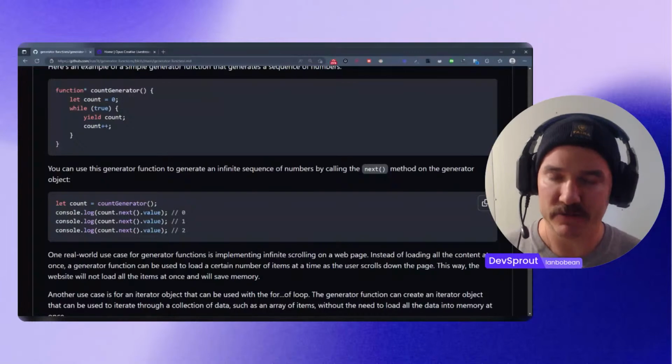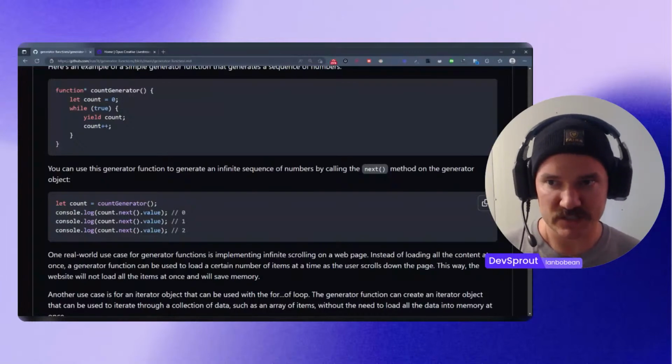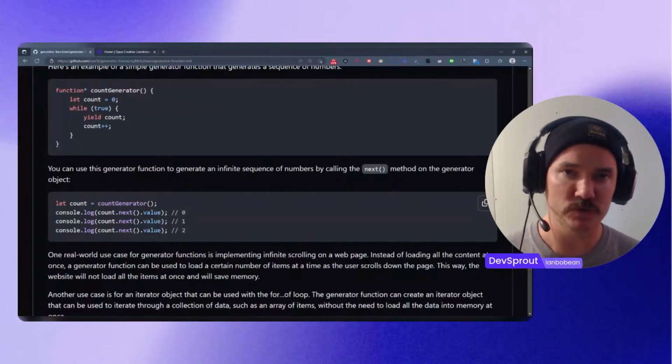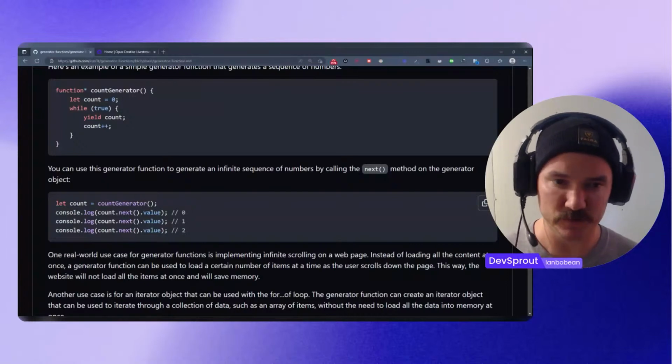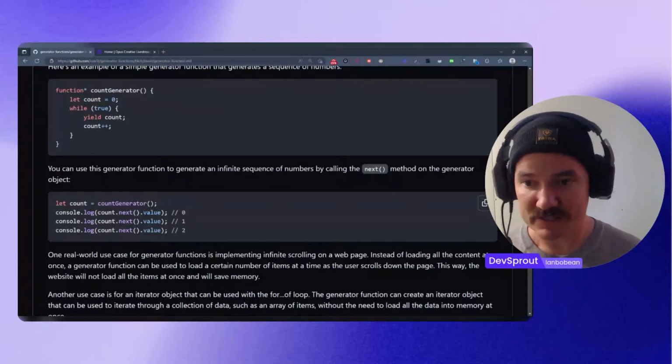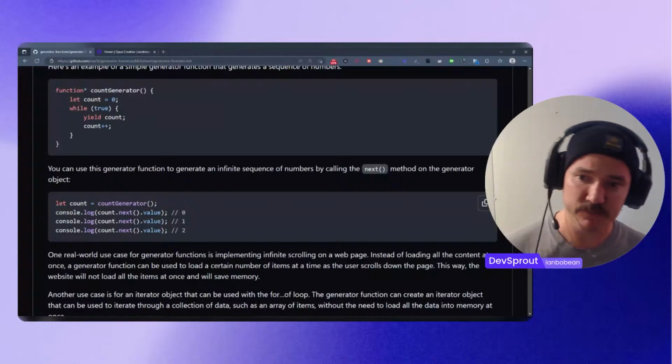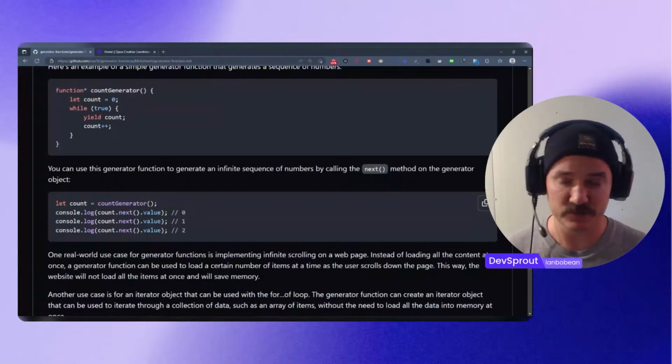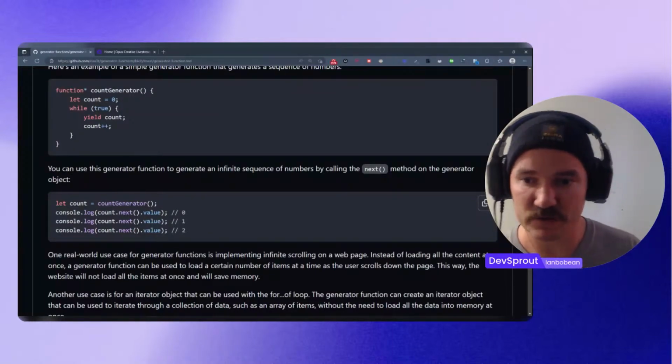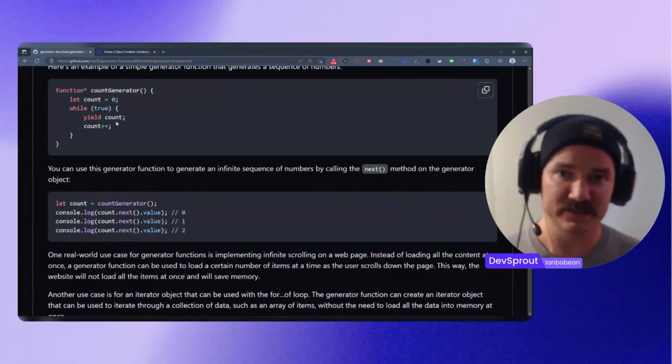Mind you, not every generator function uses a loop. In this case, we're using a loop as an example, but you could do it differently. We can give you an example of that before this is all over. So in this case, every time you call count.next, you get this object with the value property, and the value is equal to whatever was yielded at the time that the function was called.